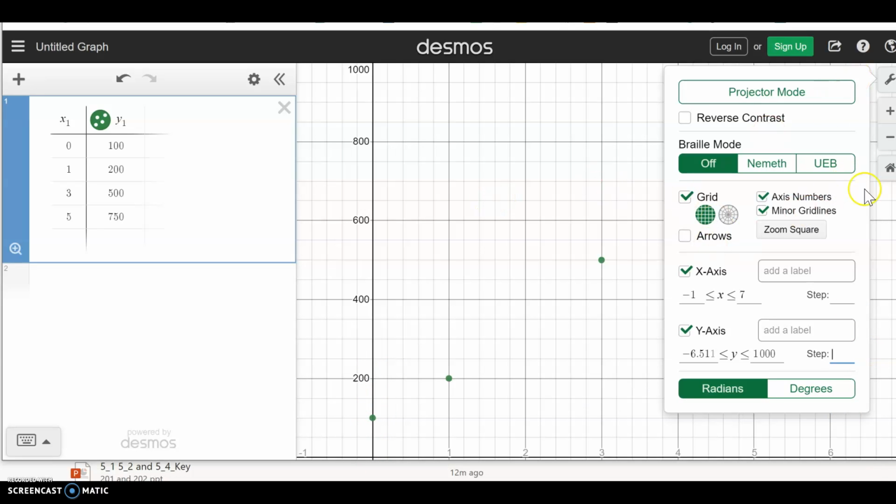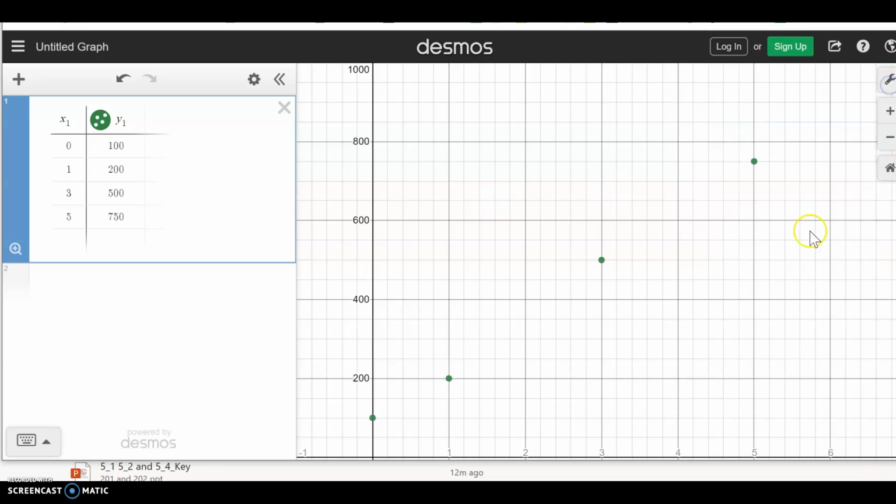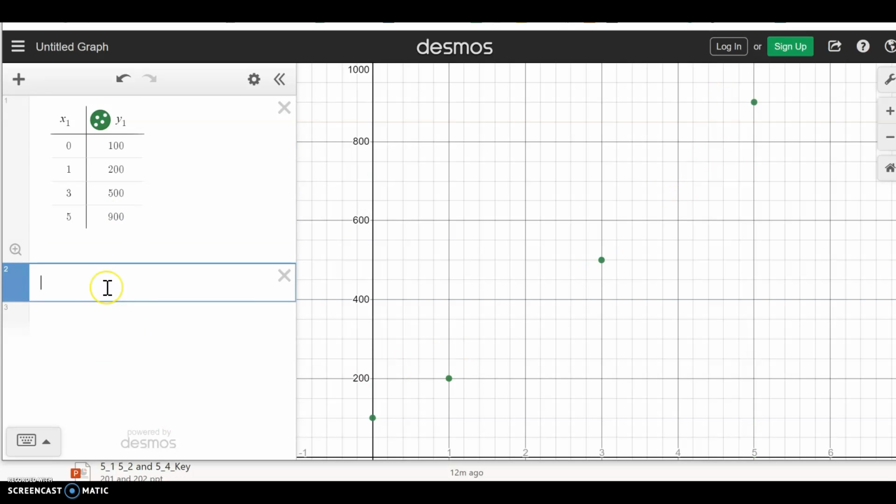Okay, so you can mess with this by clicking on this little wrench for your settings. And here's my graph. That looks kind of like a linear graph. So that might be the first guess. But if I change this to 900, it's got a little more curve to it. But the next thing you'll do is model it, okay? And here's how you model.